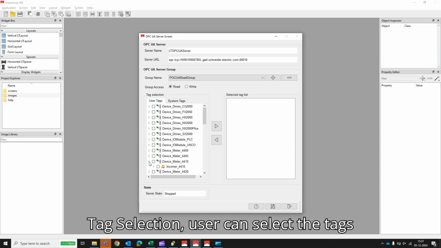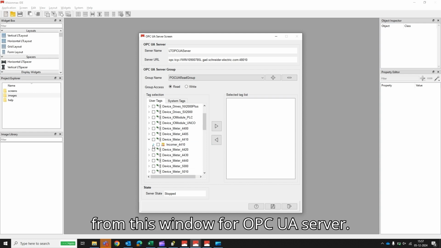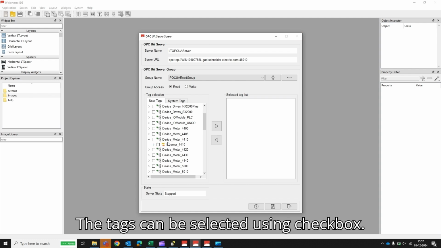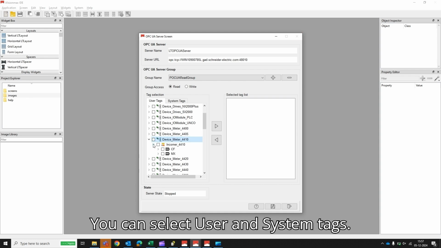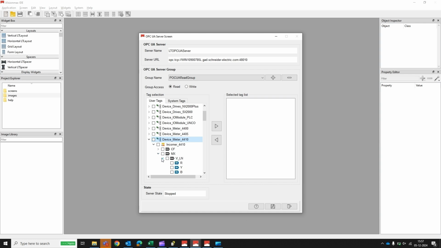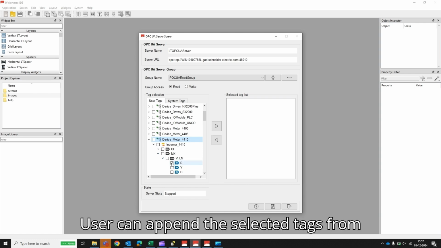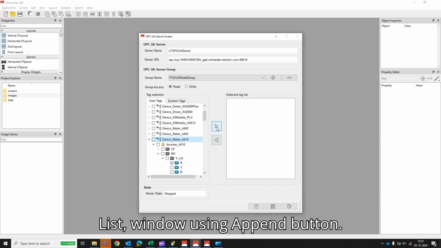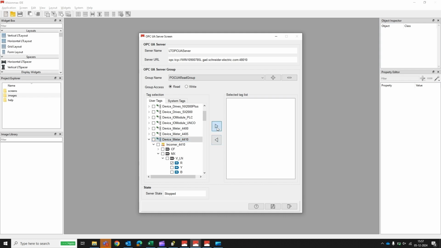Under Tag Selection, user can select the tags from this window for OPC UA Server. The tags can be selected using checkbox. You can select user and system tags. User can append the selected tags from Tag Selection window to Selected Tag List window using Append button.